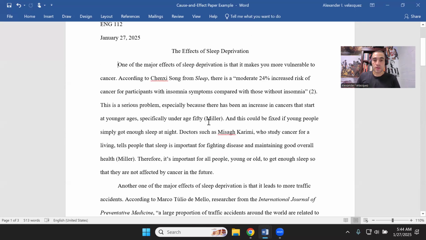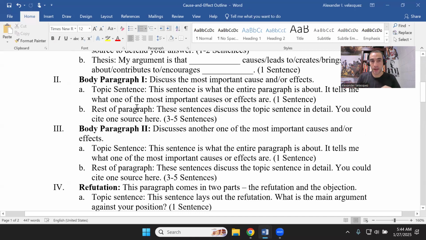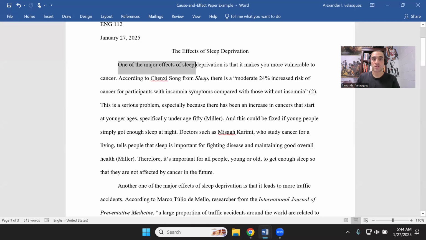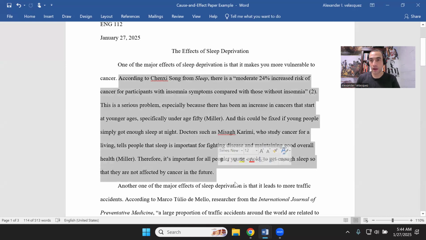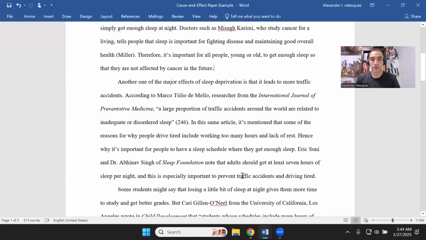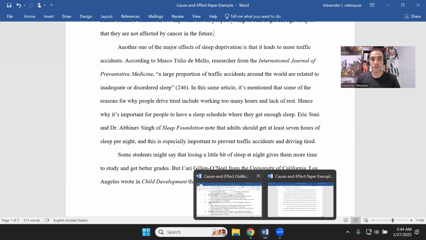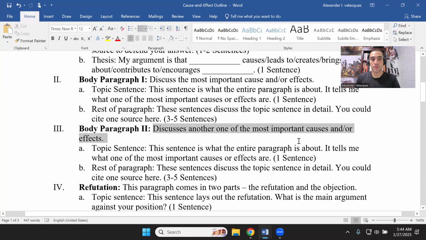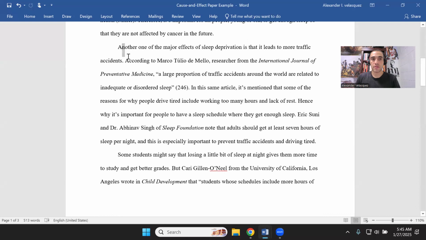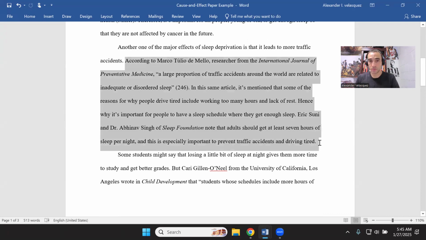Now to summarize, before I end this video, body paragraph 1, discuss the most important cause and or effects. One of the major effects of sleep deprivation is that it makes you more vulnerable to cancer. This whole entire paragraph is about how losing sleep could lead to cancer. Next body paragraph, another one of the most important causes or effects, and I chose to write about more traffic accidents. So another one of the major effects of sleep deprivation is that it leads to more traffic accidents, and this whole paragraph is about how driving tired could lead you to have an accident and why it's important to get enough sleep.